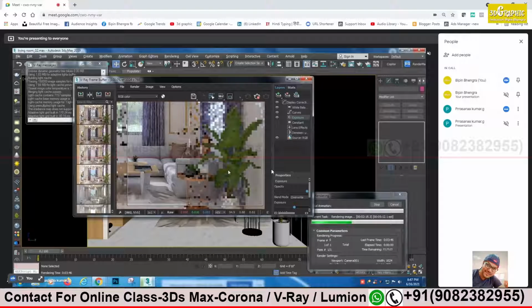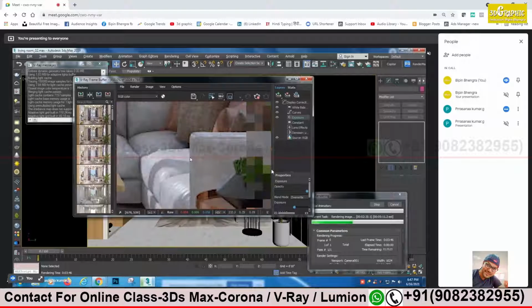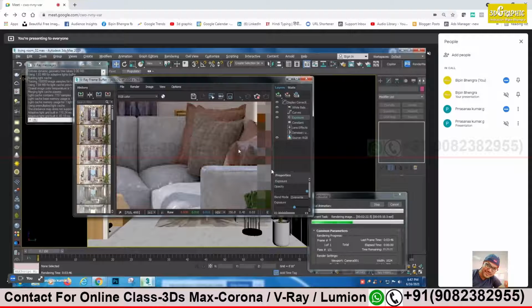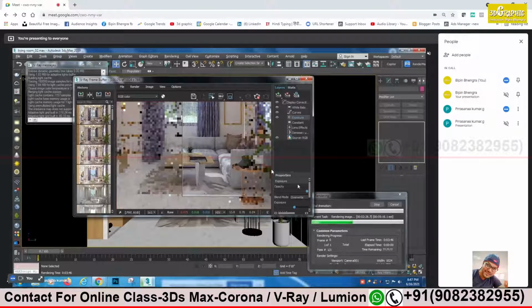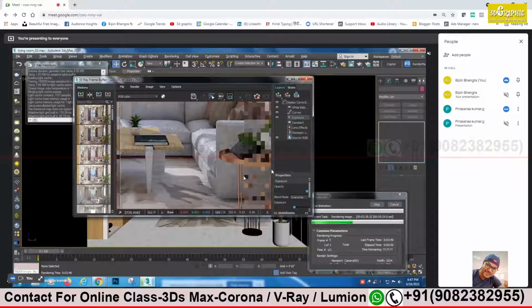Just zoom there on the sofa. I want to see the dark areas. Okay. Sun is okay. It's good. Sun is contributing good. Okay. Zoom on the metal leg there.